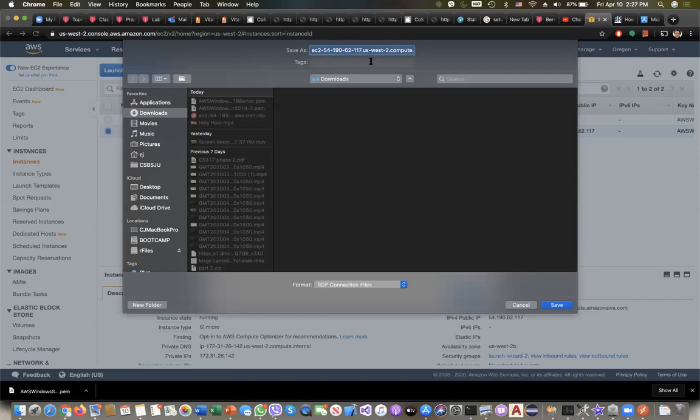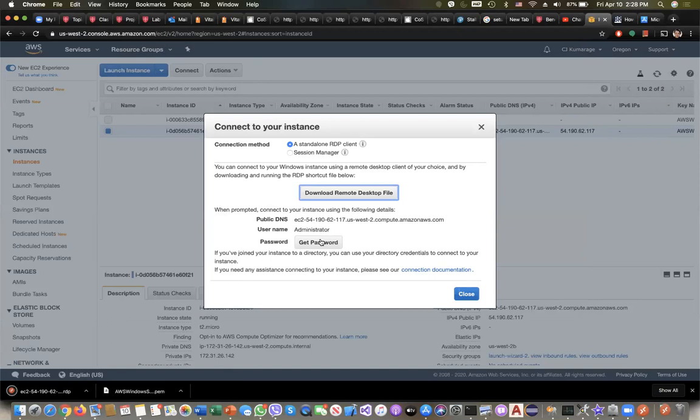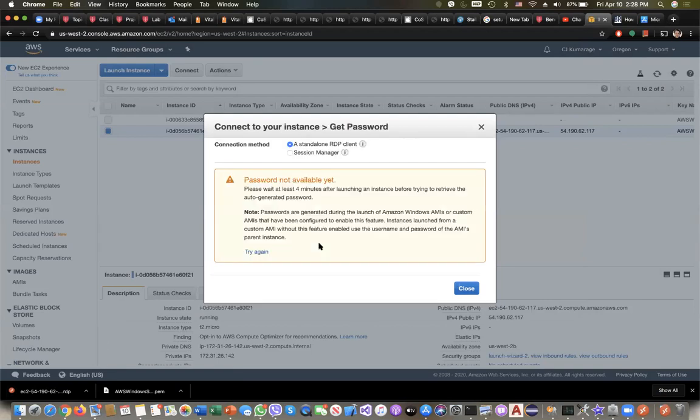So you download the remote desktop file. Again, I'm going to keep it saved here in my download folder. We also need to get the password to run the file. In order to get the password, I'm going to hit get password. It says password is not available yet. Okay, let's see what's happened.